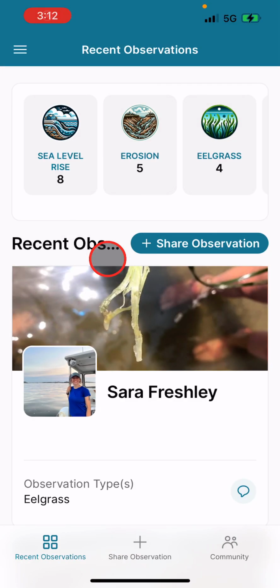In this tutorial, I will be showing you how to edit your post. This includes editing your location. Here we are on the home screen of the Water Reporter app.